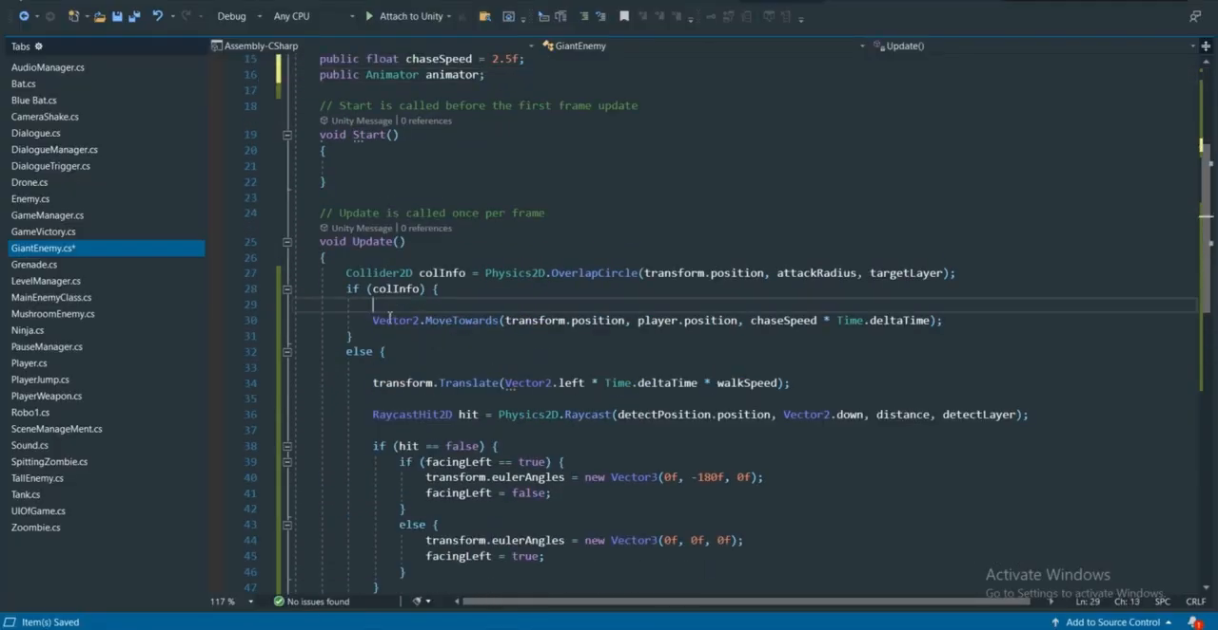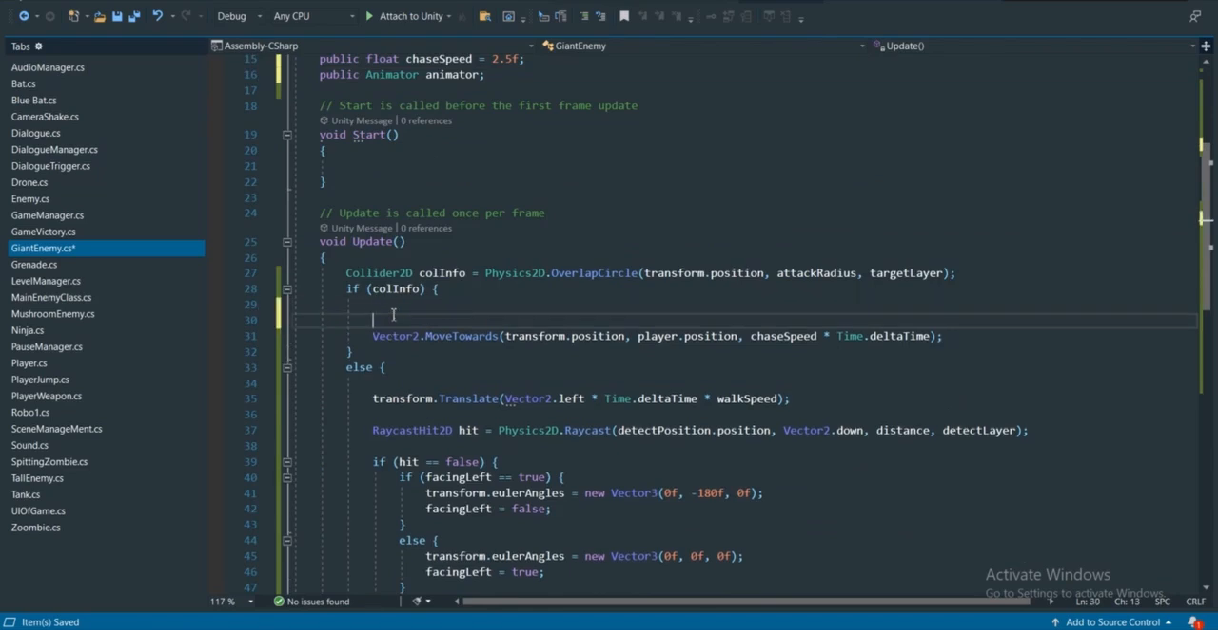To speed up the animation, we're going to go right over here. We will go to animator.speed, and what we want is to speed it up a little bit, so we will set it equal to something like 1.5f, or you can set it to 2f, so the animation speed will be twice as fast.